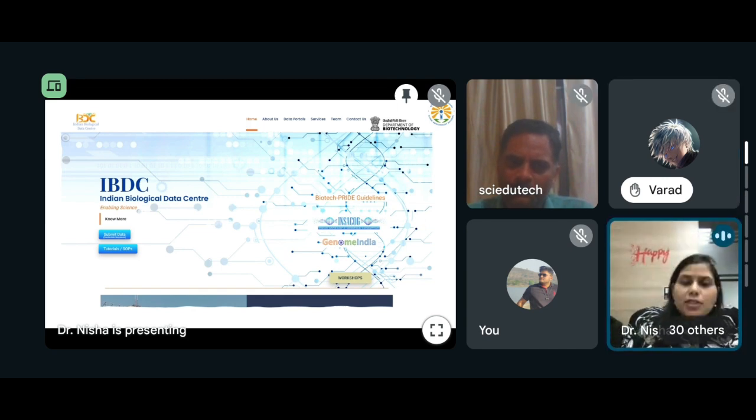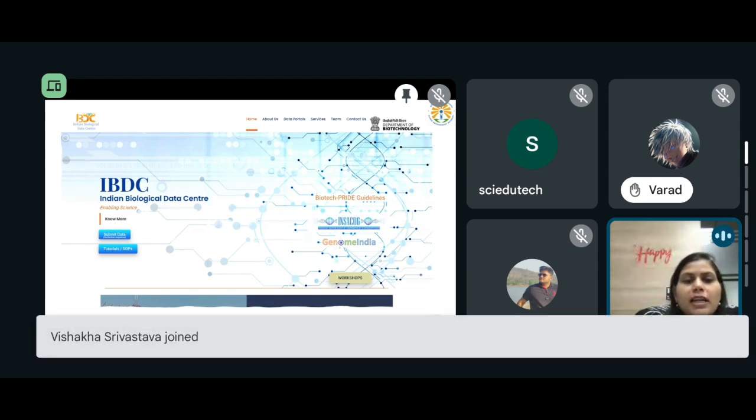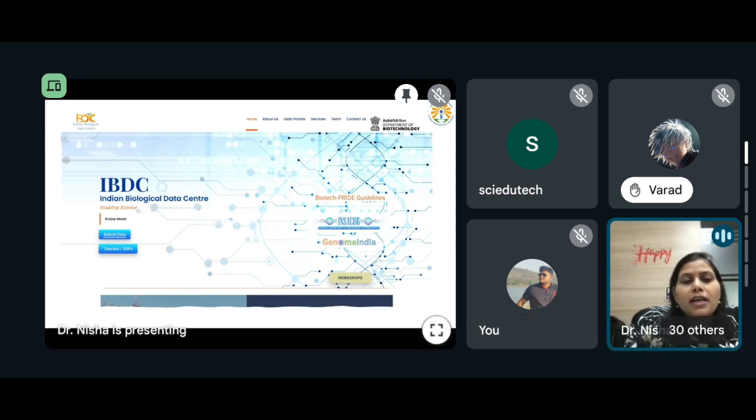So I just wanted to highlight the IBDC. This is a recent launch from the Indian government. DBT has launched this, and everybody has heard about the 1,000 genome sequence project and 10,000 genome sequence project of human. Modi ji has released that data, and GBRC was also part of that human genome sequencing. All that data has been deposited to the IBDC.